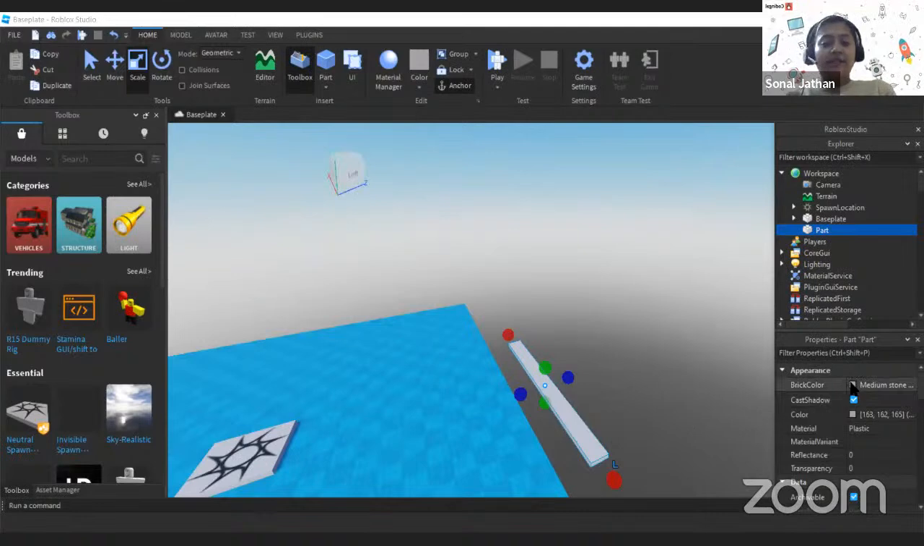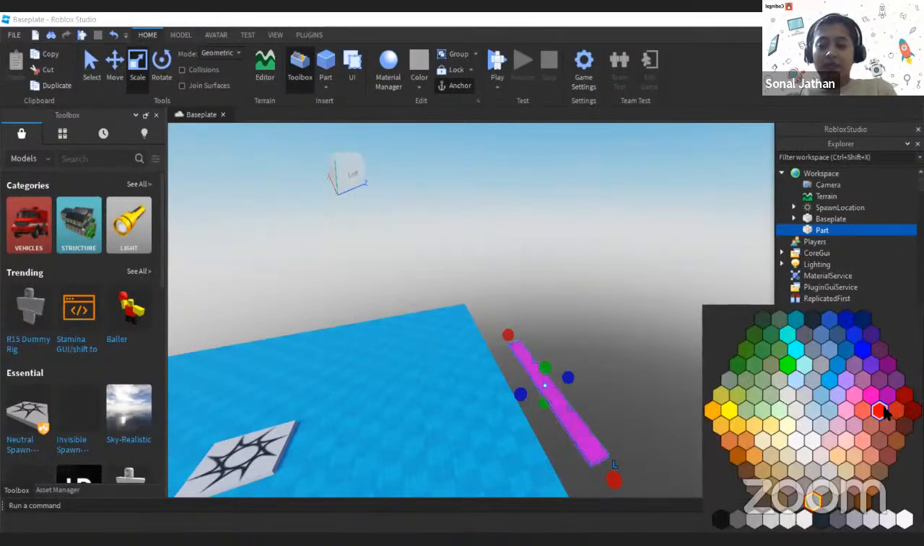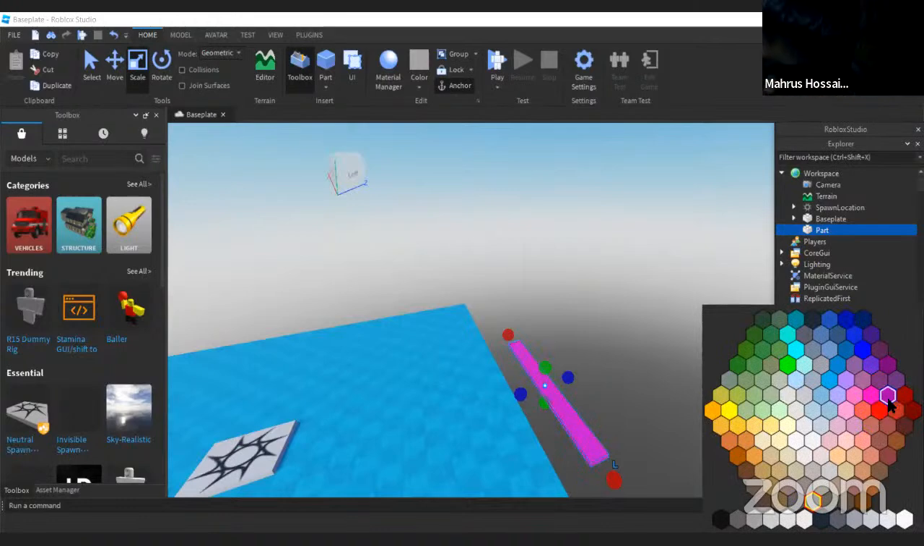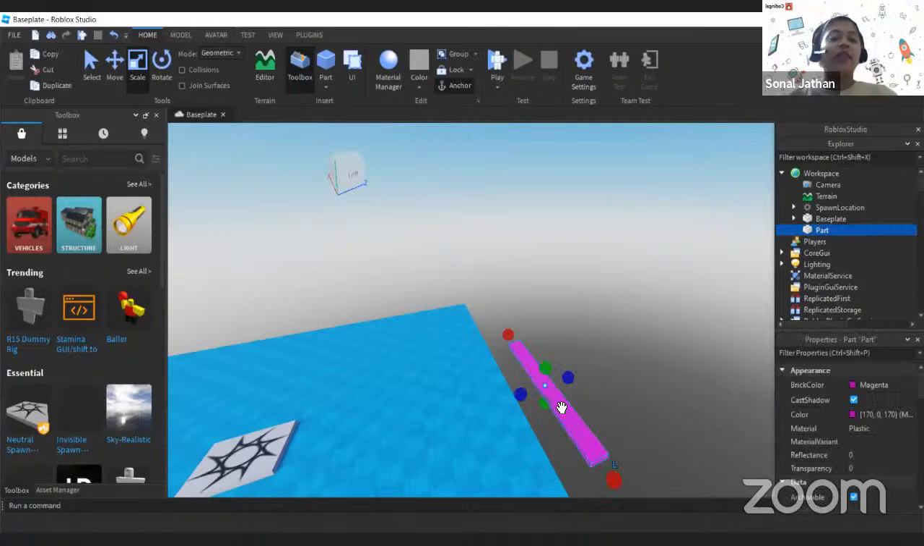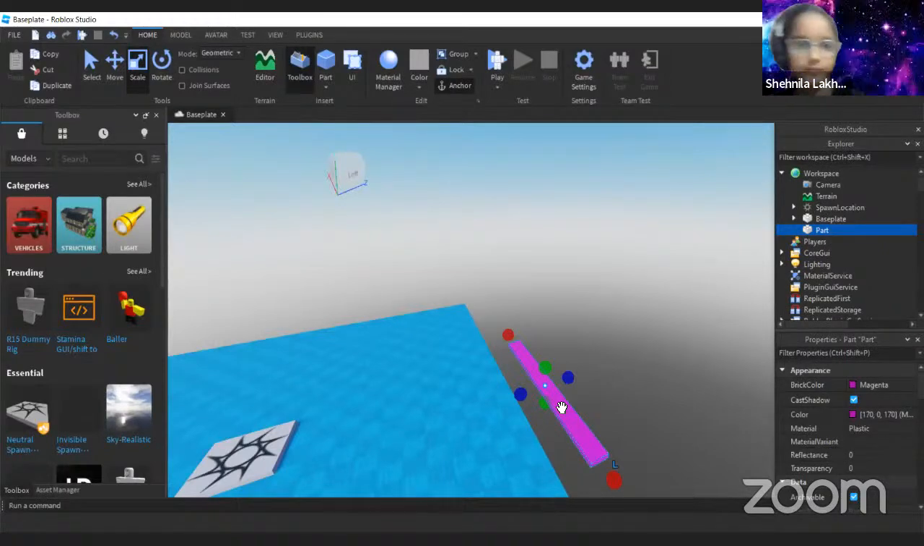If you want to change the color of the part, you just go on the color and change whatever color you want. Now one more thing I want to tell you. If you want to duplicate, we usually do Control C, Control V, right? And then Control D also works.